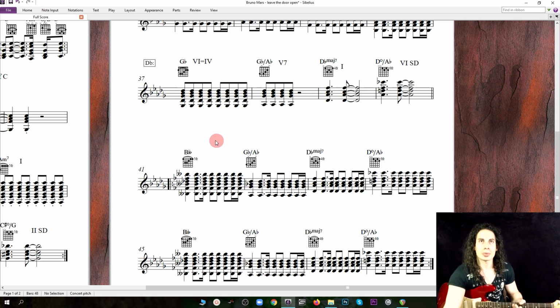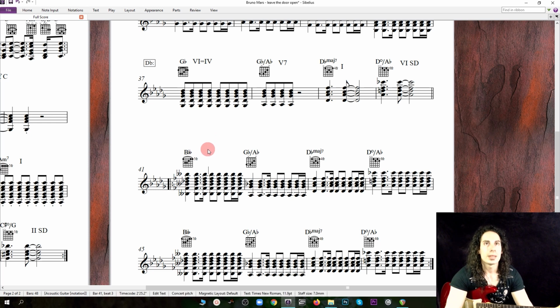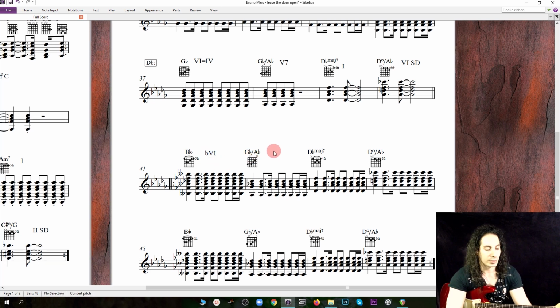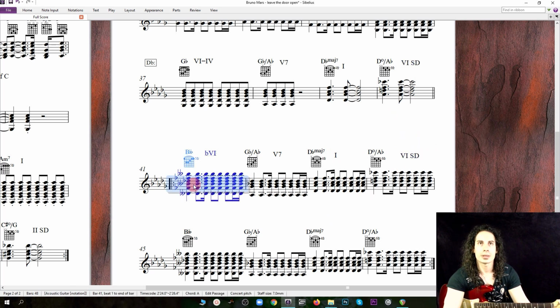Okay, I'm going to write this down. This is flat 6, this is 5/7, this is 1, and this is the 6th secondary dominant. I repeat till the end.